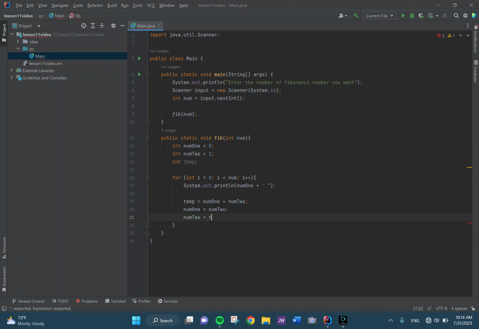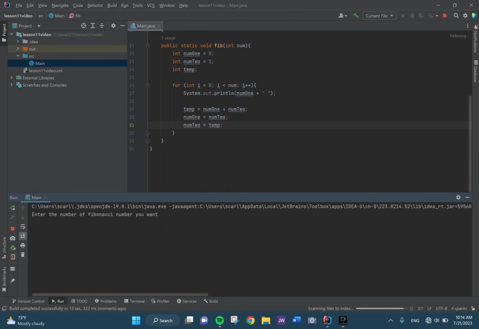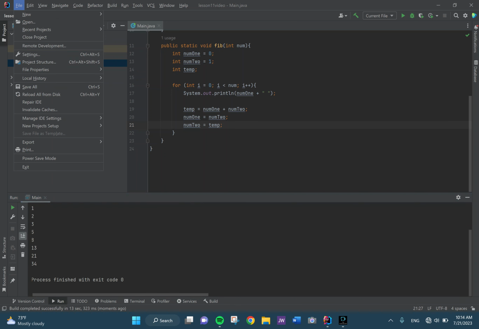And number 2 equals temp, because for the Fibonacci sequence you essentially add the last 2. Let me show you once it runs, if it runs. So if you want the first 10, it'll be 0 plus 1, and then 1 plus 1, and then 2 plus 1, and then 3 plus 2, all the way up for as long as it takes. And now we're going to add a new one.